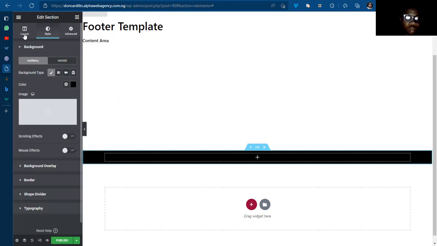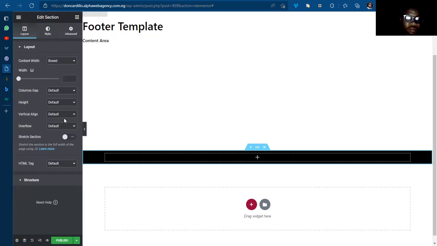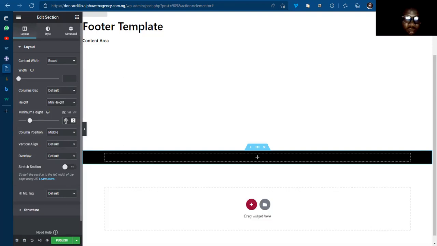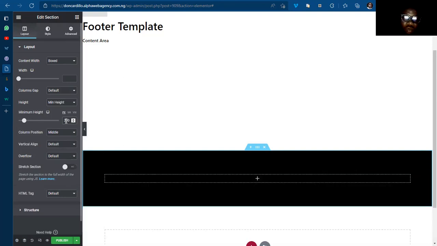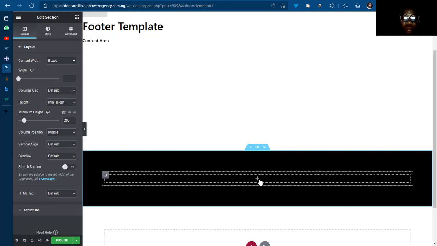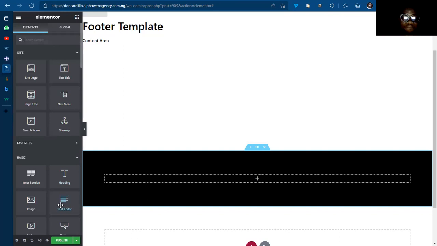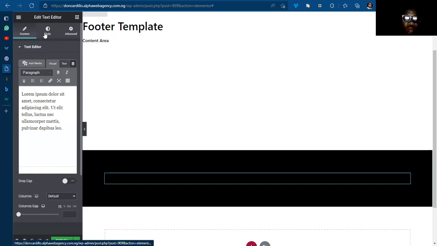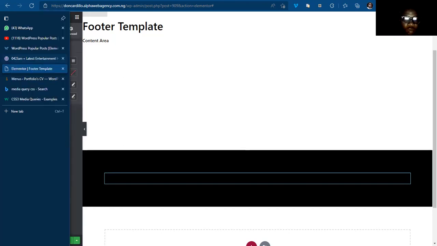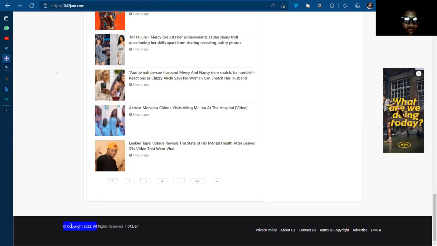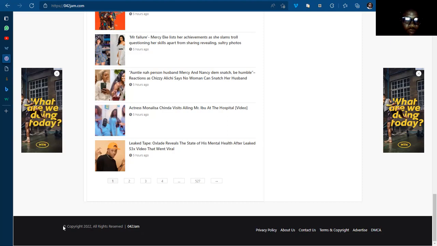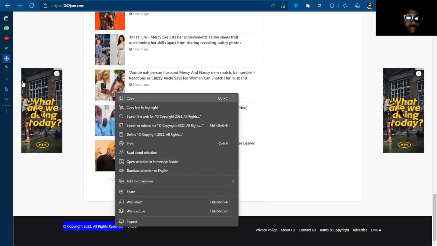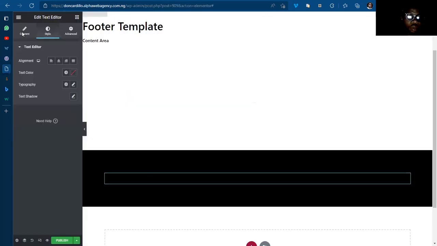Okay, let's give height to it. Height is too much. It's too much. 200 pixels, not bad. Now let's add this copyright notice. We're just gonna copy and paste. Sorry if I'm being lazy.